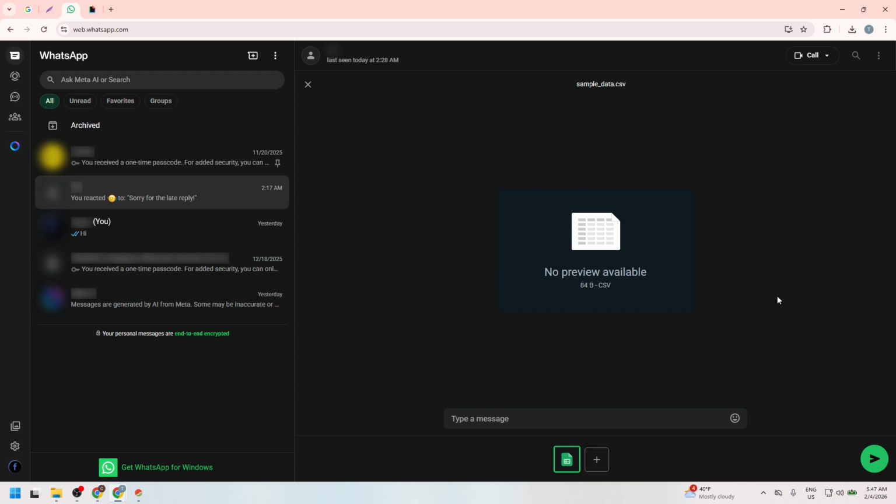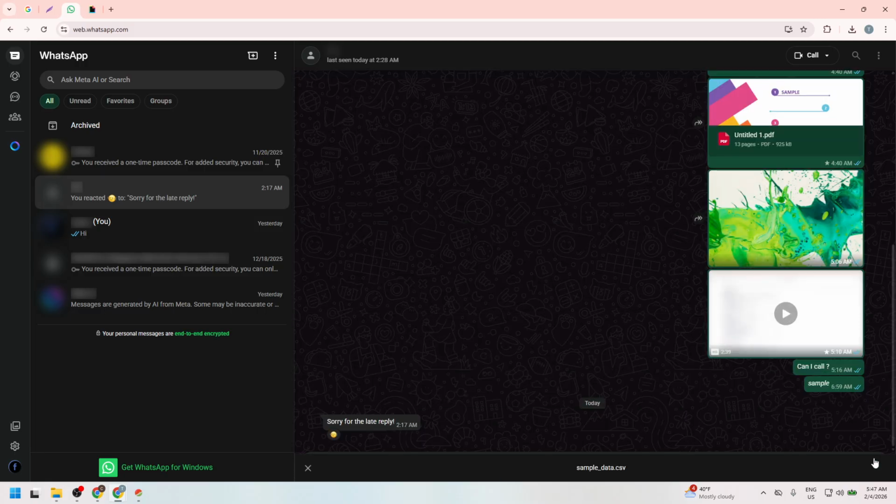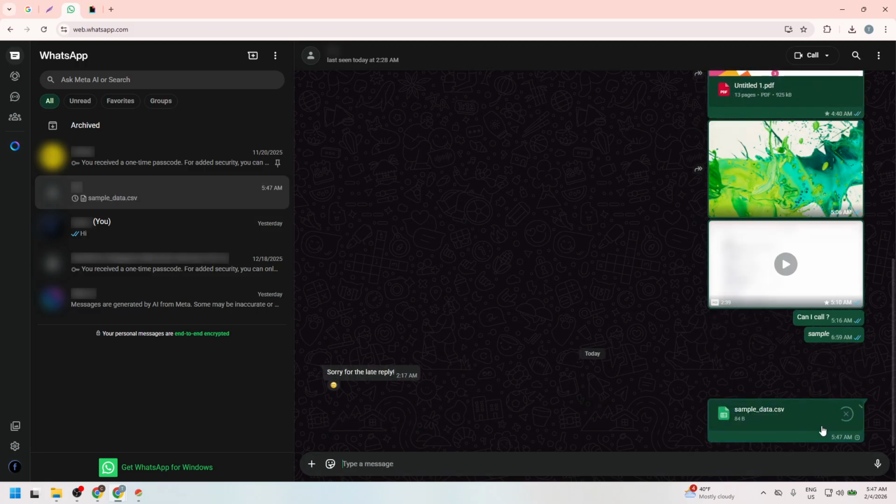After selecting your file, you'll see it appear in the chat window as an attachment. If you want, add a short caption for context, like a meeting name or version note, so the recipient knows exactly what they're receiving. When you're ready, click Send, the paper plane icon. You'll see an upload indicator while it sends, and then a timestamp once it's delivered.